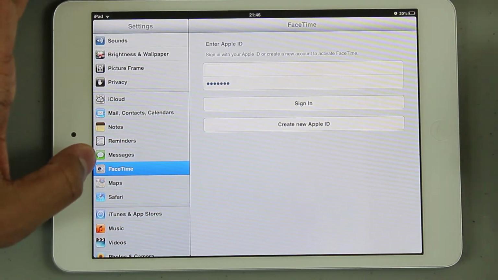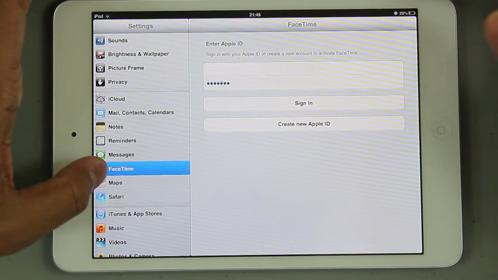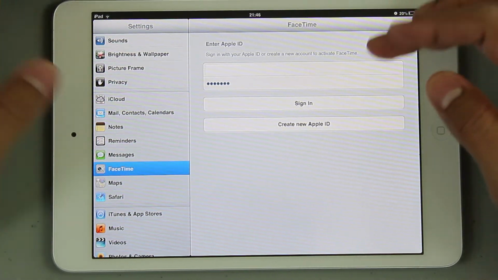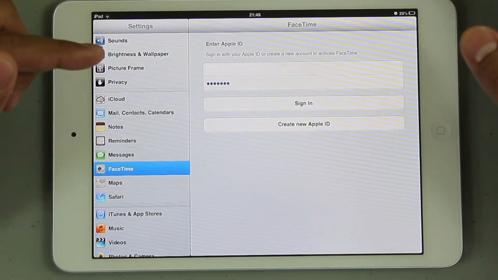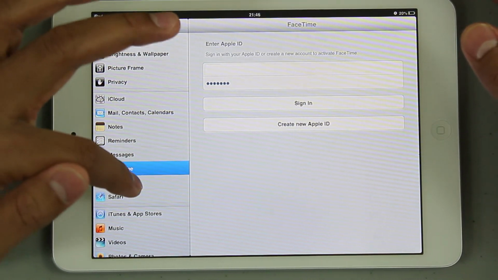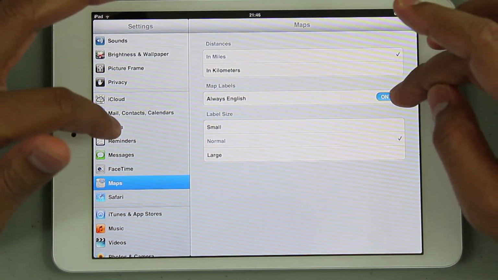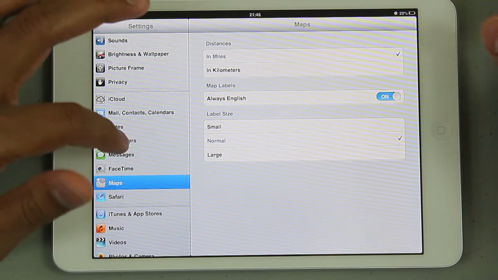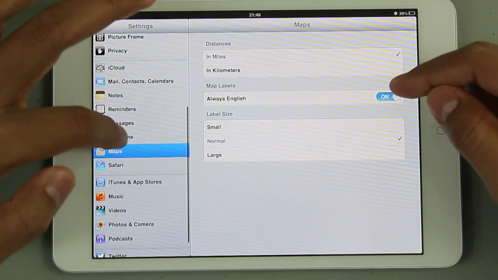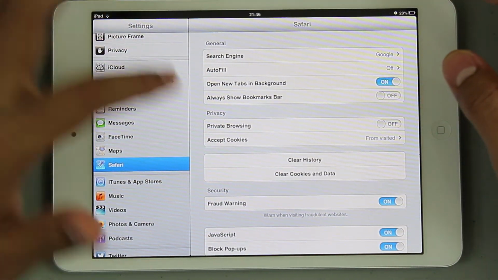Messages, the account that you'd like to sign in for iMessages. FaceTime, this is about the FaceTime video calling. What email account should you log in? Because you could use FaceTime to call any other iPad or iPhone or iPod Touch owners. Maps, kilometers, mileage, always English. You want the labels, label size.